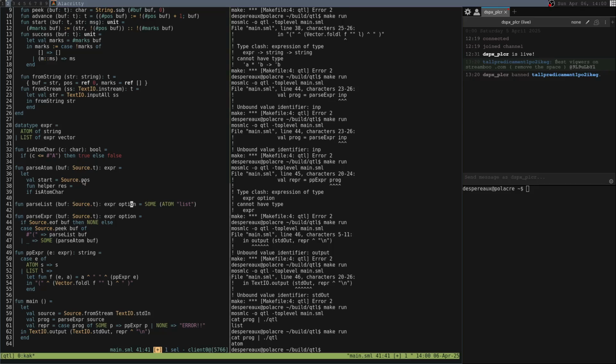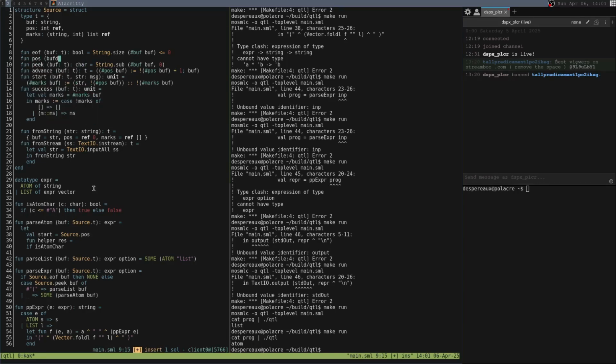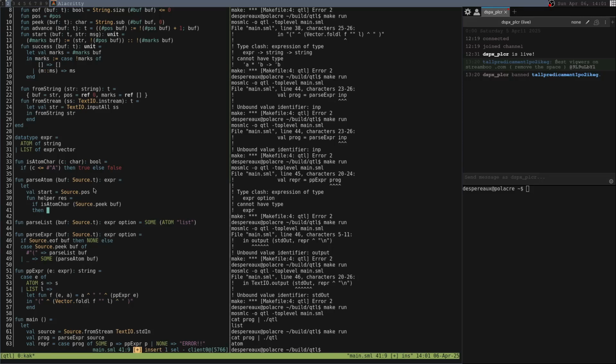Okay, so what we need to do is get the start source position. Yep. Fun pos buff t. You know what? I'll just do that. Okay, and then what our helper should do is if is atom character source.peak buff, then source.advance buff, helper res.